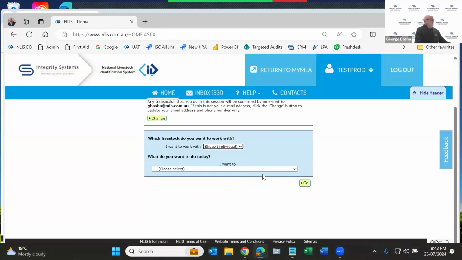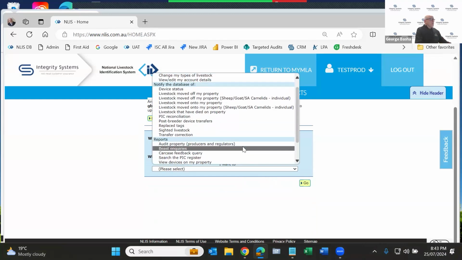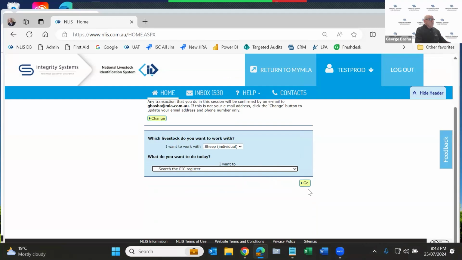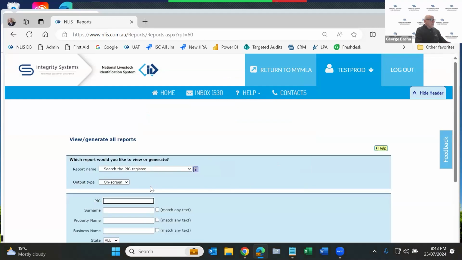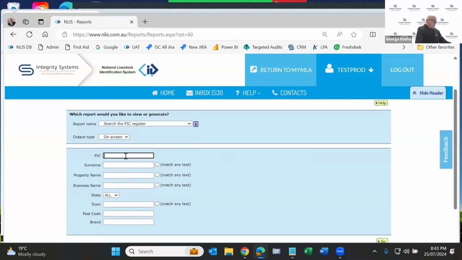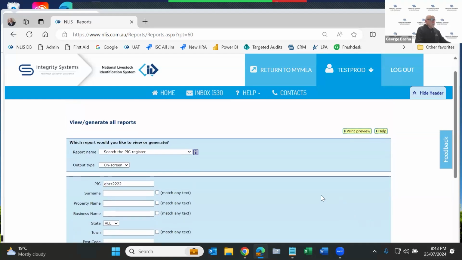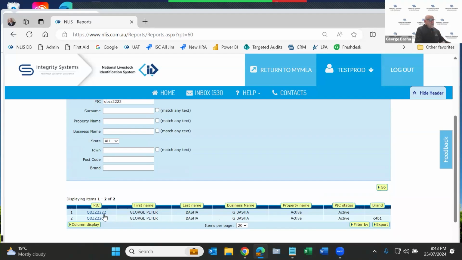I said that was a very popular report. The most popular report we have is search the PIC register. I've just logged in a separate browser using my Chrome now. Search the PIC register. This is the PIC that I just used. It tells me, again, my account, this is my details.